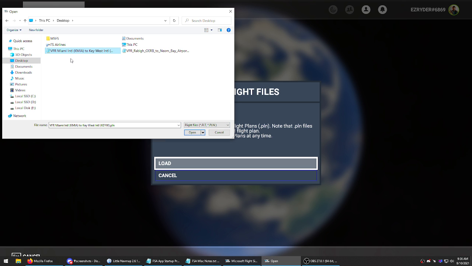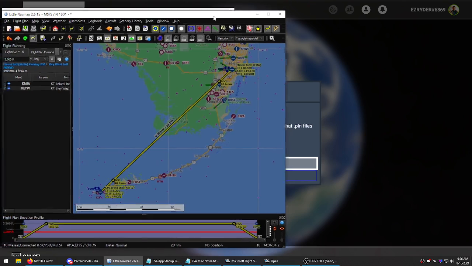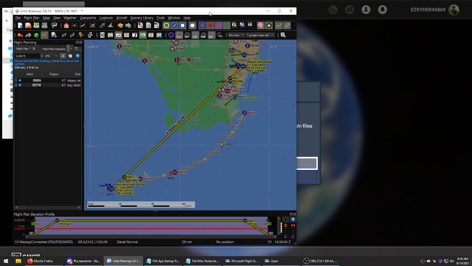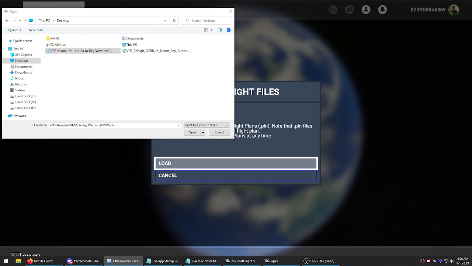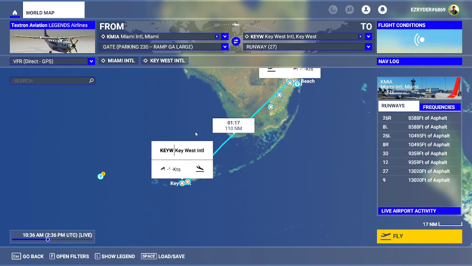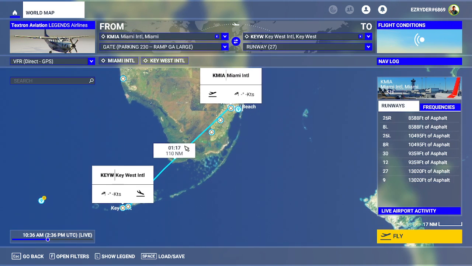I created just a straight route in Little Navmap. The problem with FSAirlines is you don't know the winds. If you're using live winds like I like to do, then you don't know your destination airport until after I load in.